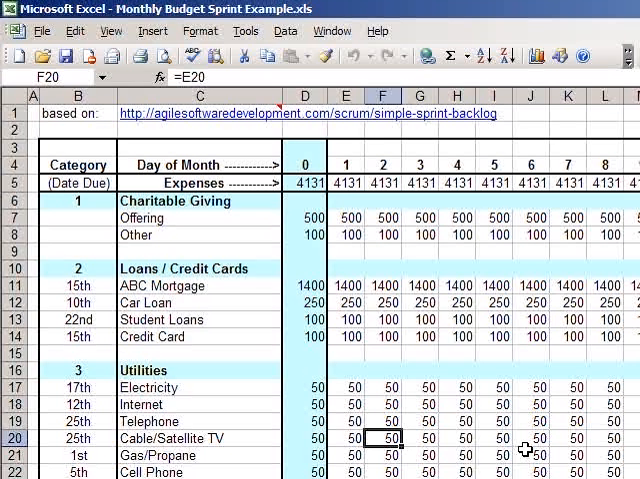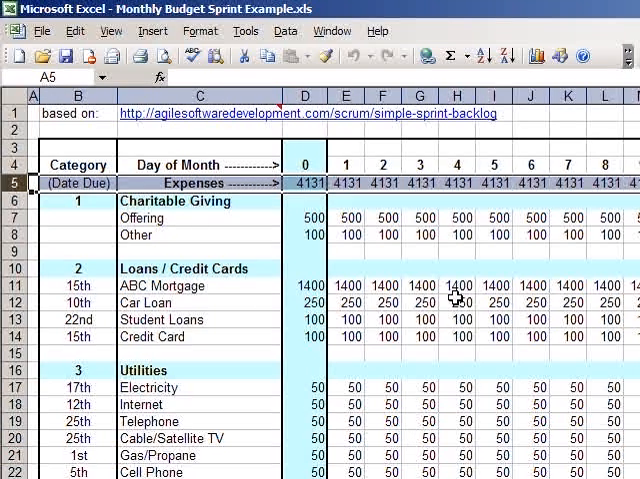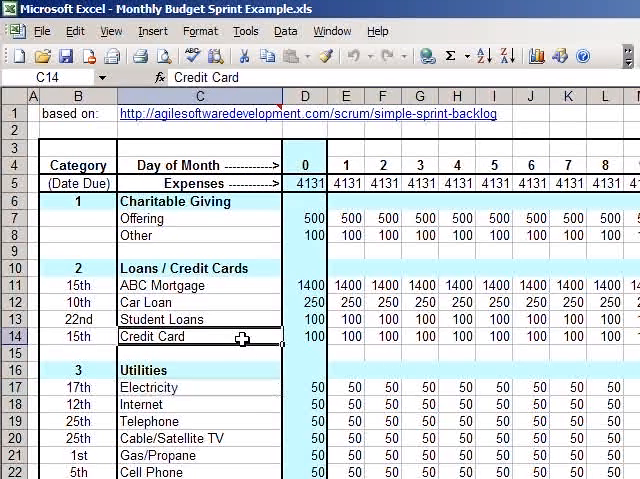Row 4 here is the day of the month. Row 5 is going to represent the amount of dollars left in our budget at any particular point in the month. So let's go and pay some bills and see how we can use this spreadsheet to help see how our money is being spent over the course of a month.